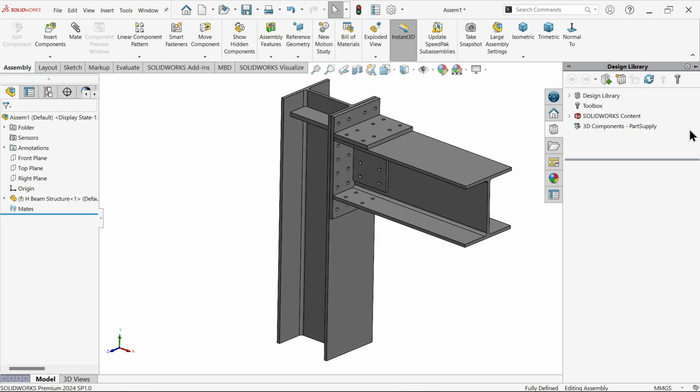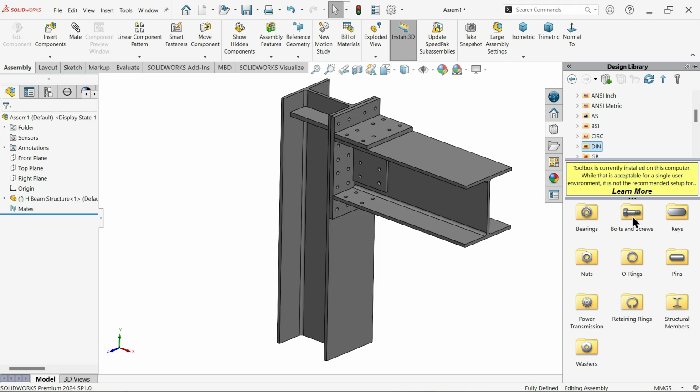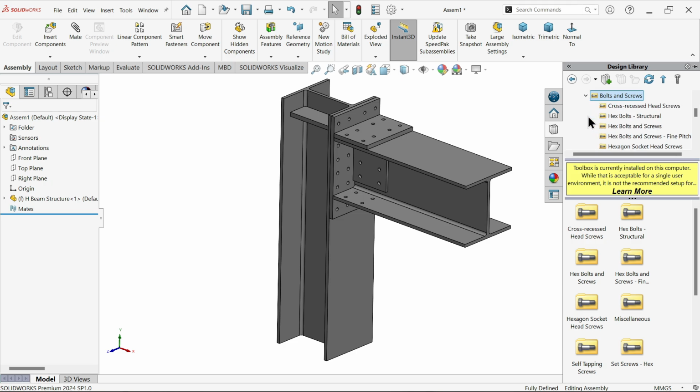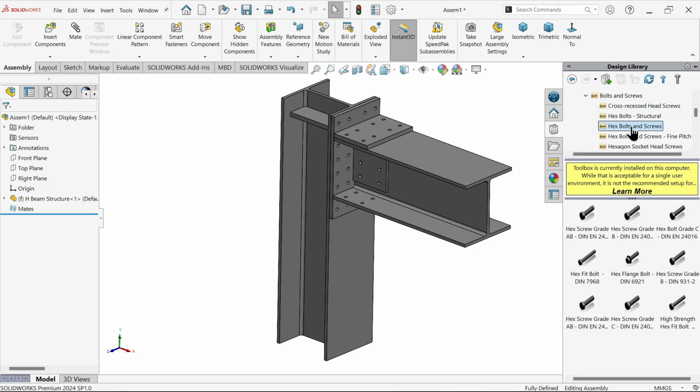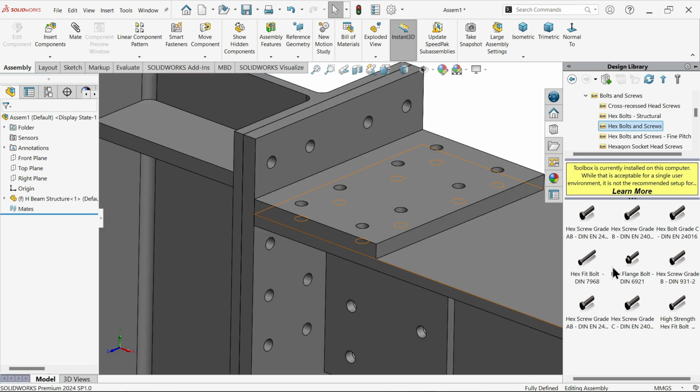Now go to design library, toolbox, add new. Now here I am going to go DIN standard. Let's say we need to apply bolt. Let's drop down hexagon bolts and screw. Hexagon flag bolt. Okay. 6921.